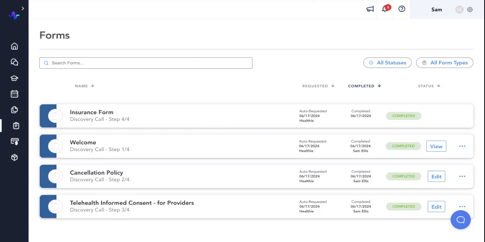As patients work through their forms, these will autosave so that no information is lost in case of their internet crashing or computer issues. The forms are always visible to both the patient and you as the provider.